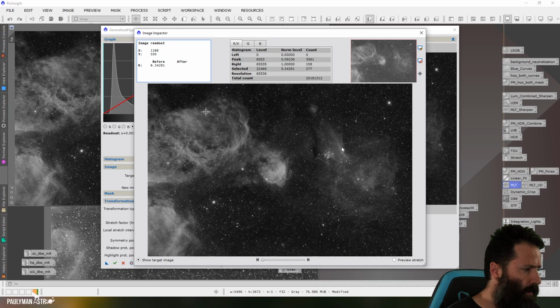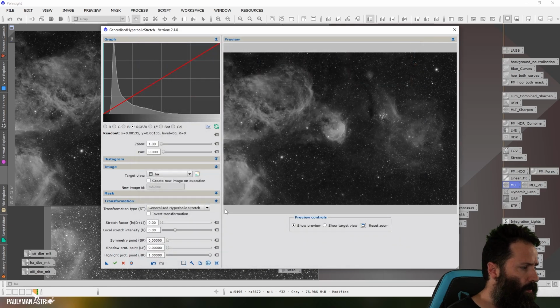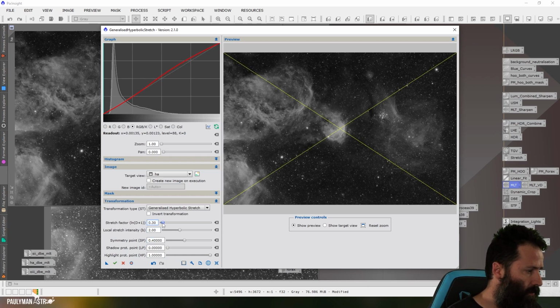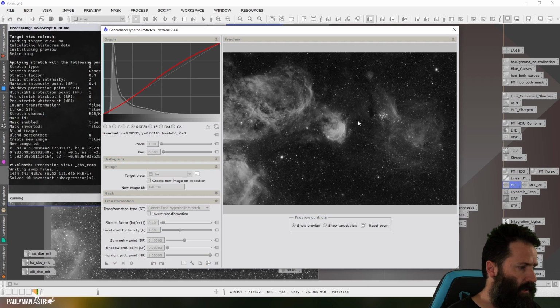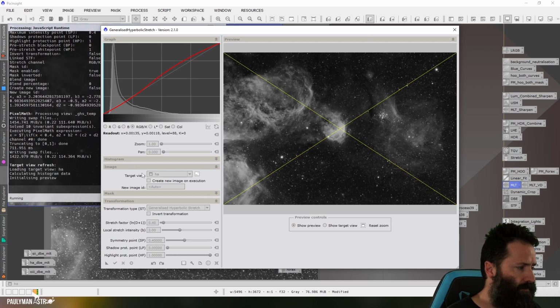But at the lower end, but not too low. So I think somewhere around there, about the 0.4 mark maybe, for the symmetry point might be a good spot for that. I want this even more spread out, and again, I do not want much of a stretch here. And you can see it's pulled the histogram back a bit, which is nice. It's darkened the background nicely, and it's definitely made the image a bit more punchy.